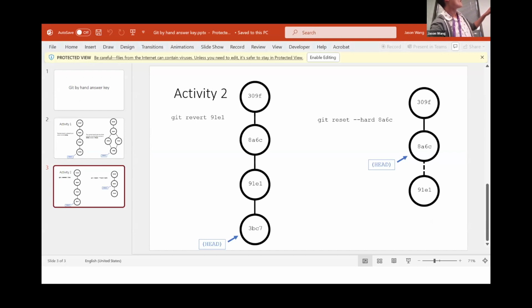With git revert, the state of your repository at 3BC7 will be the same as the state of your repository at 8A6C. The objects themselves aren't quite the same because of what has changed. 8A6C probably has a bunch of edits on top of 309F, while 3BC7 basically has a bunch of edits that undo the edits of 91E1. So the actual changes to your repository are different, but it puts your repository into the same state.